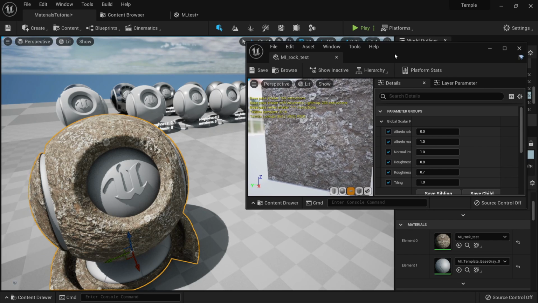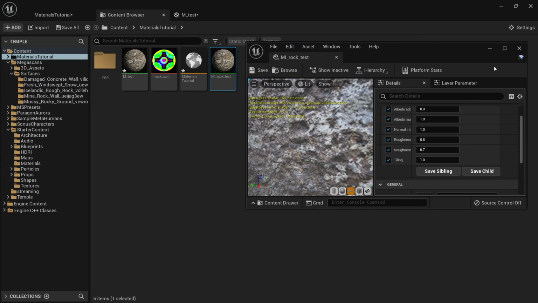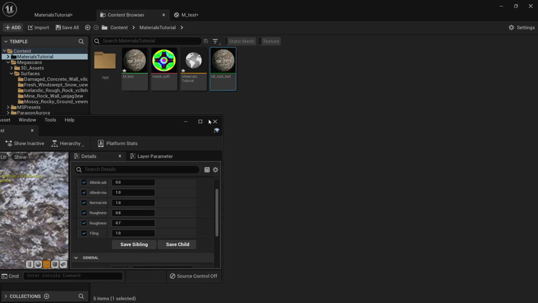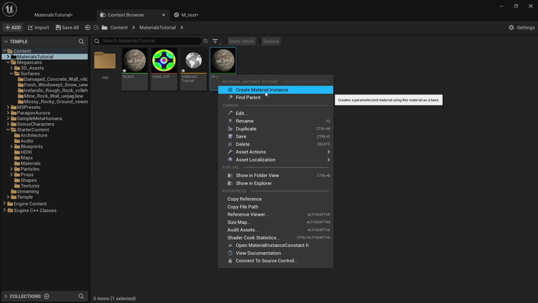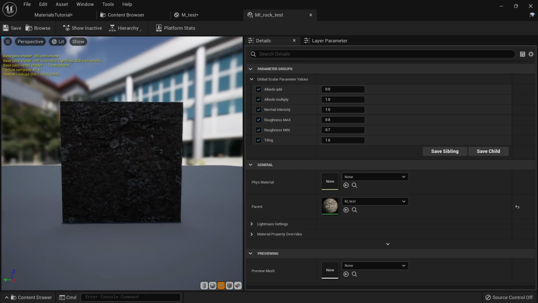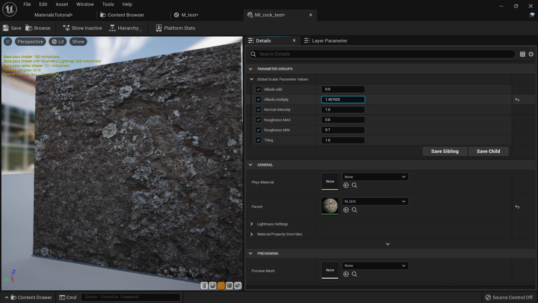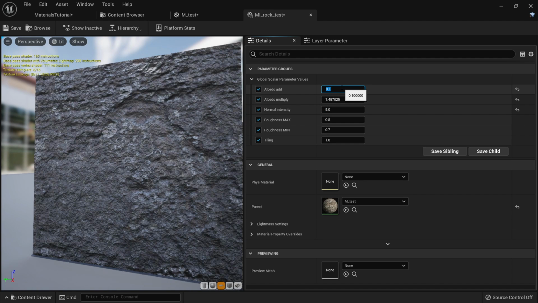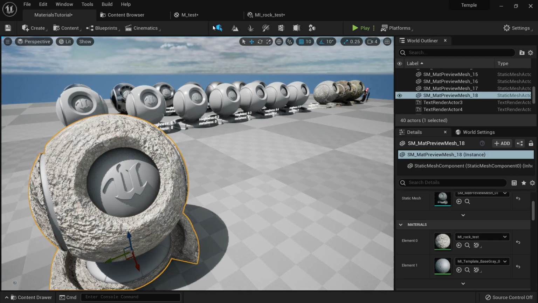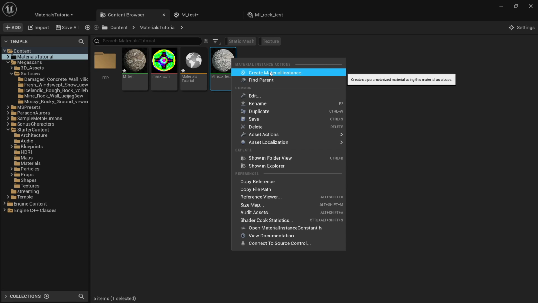You cannot add more operations, but you can create a material instance of a material instance. So let's say you like these values, like multiply and the intensity, and it's a little bit brighter. As you say, you like this one. Then what you can do is right click and create a material instance.